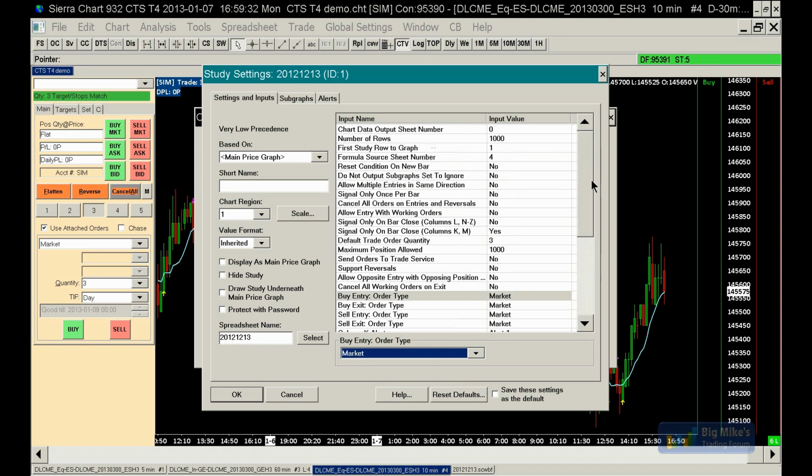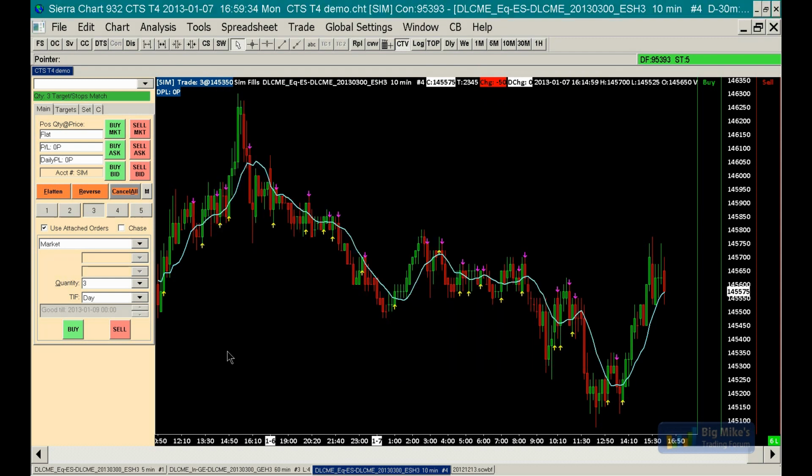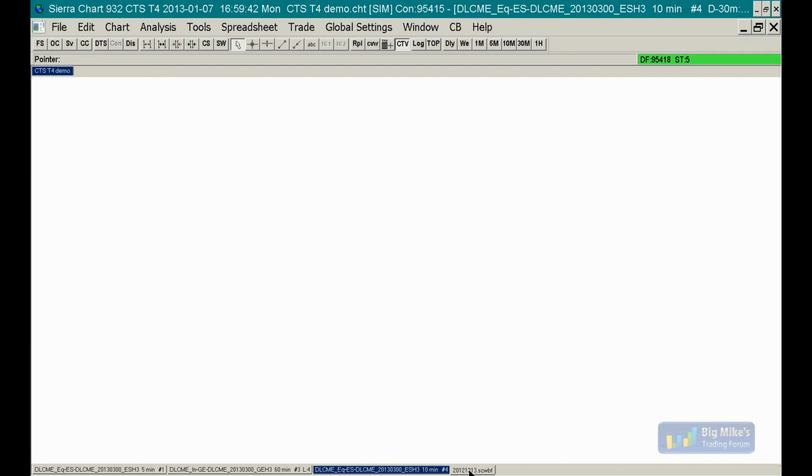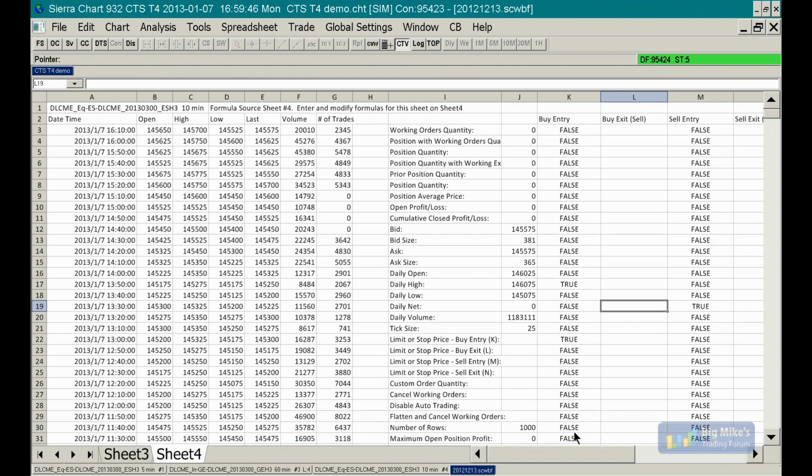So I'm going to go ahead and click OK and click OK. I already had added the spreadsheet trading study to the chart, and there's a spreadsheet that was previously opened, and I just clicked here on the bottom of the main window on the tabs to bring it into view. So this is an Excel type of spreadsheet.